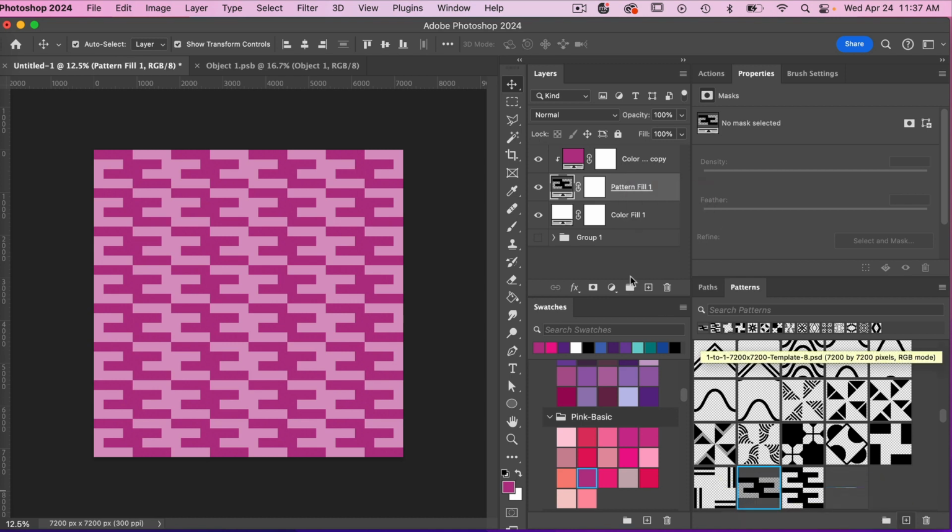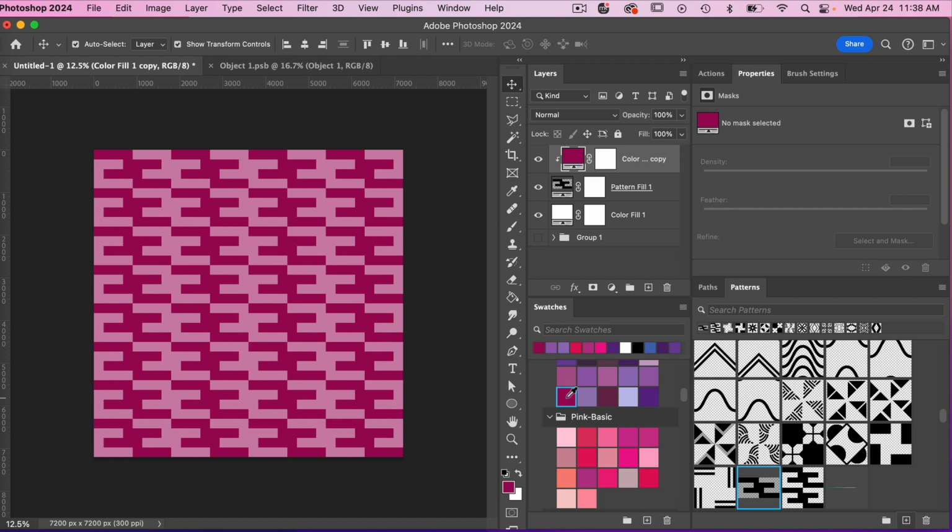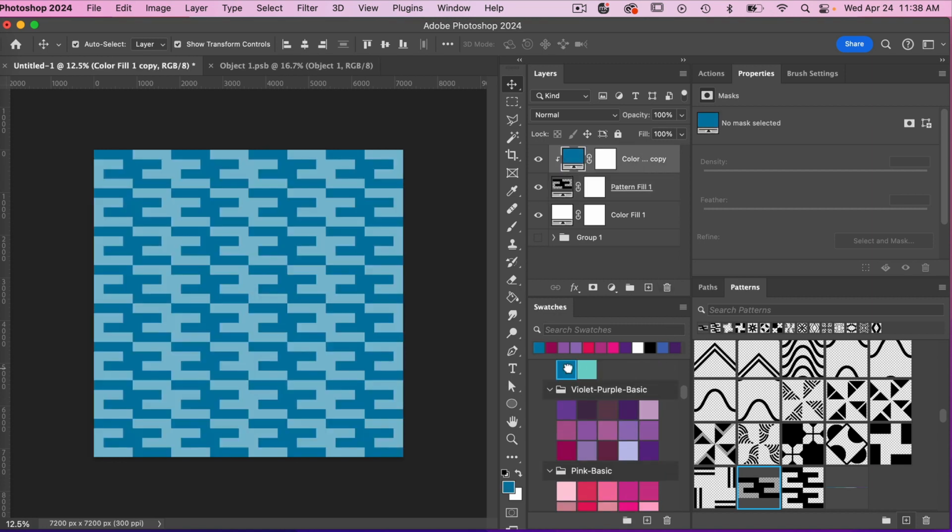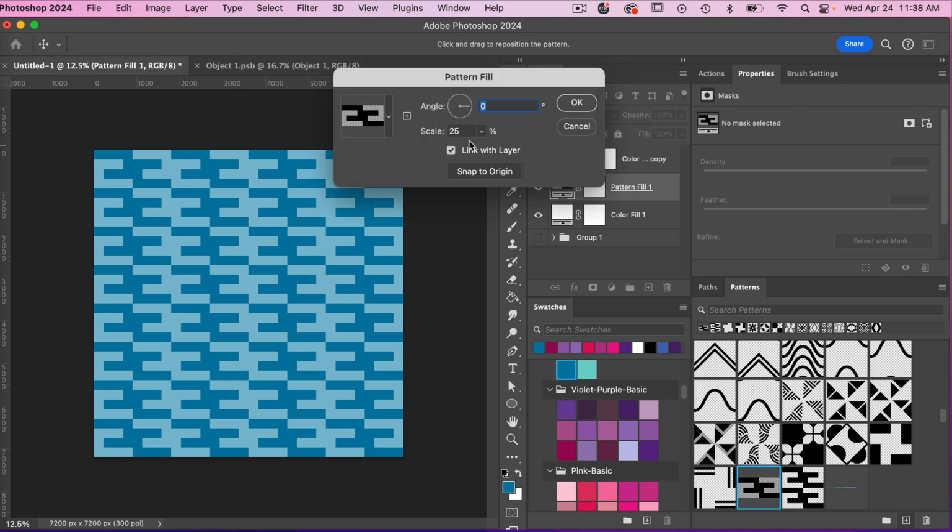And what that does is it kind of creates this two-tone effect. So if I change a color here, it will automatically change it there. So in our case, it was an accident, but in this case, it can actually be beneficial if you want to create something like this with a two-tone pattern effect. Let's go ahead and size our pattern back to 100%.